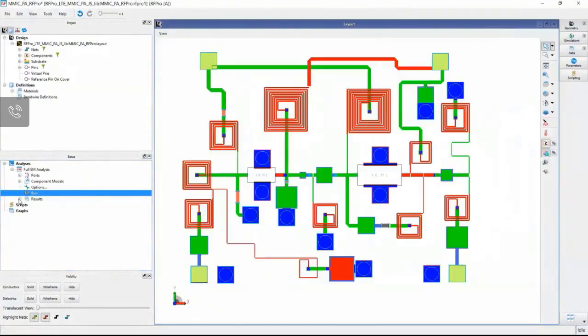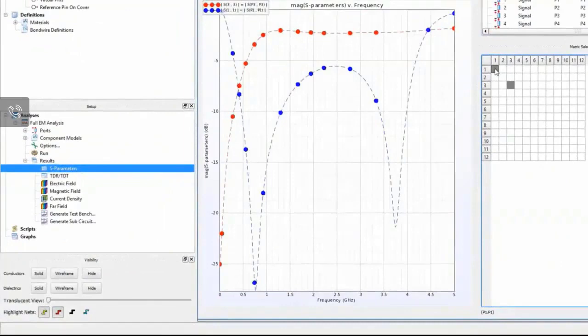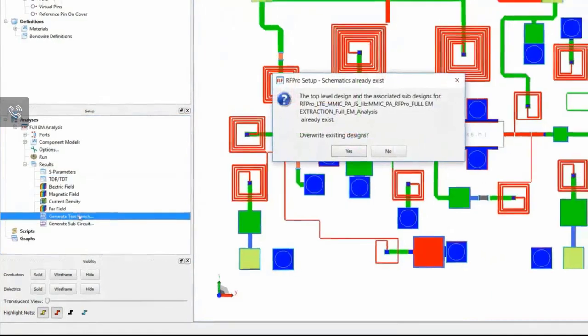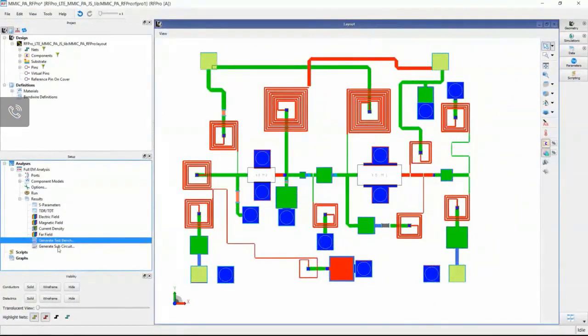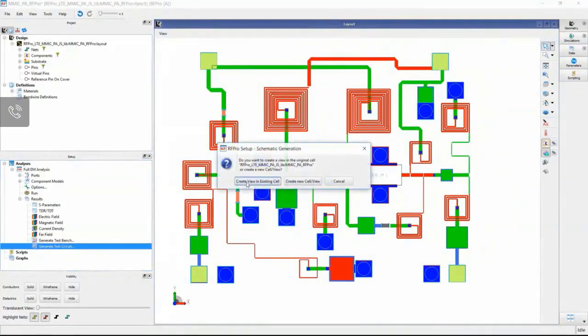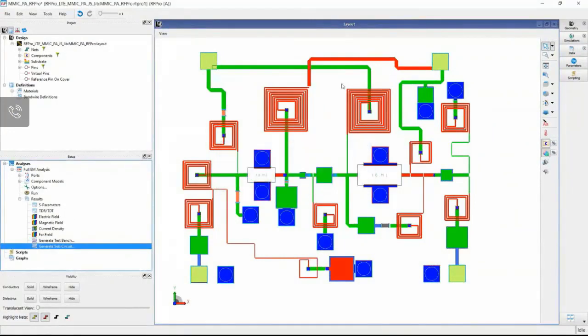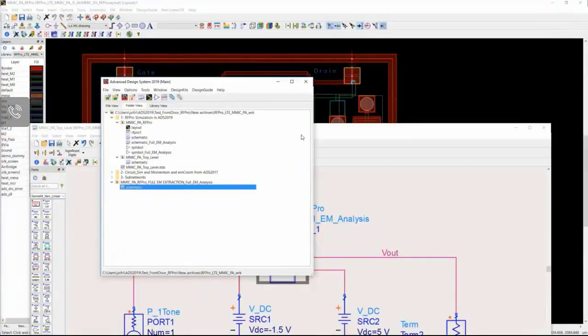And once it's done, I can immediately view the results such as S parameters of the EM simulation. I can also create test benches for ADS that automatically combine the EM co-simulation results of the circuit models with the EM simulation results on the layout.